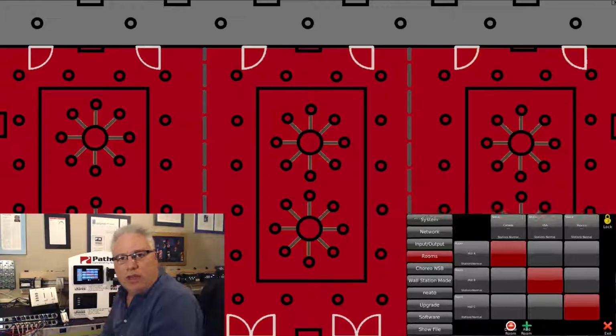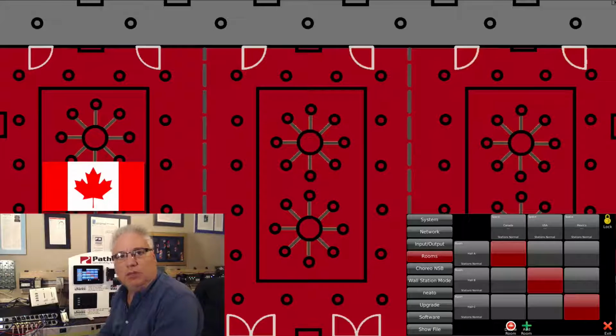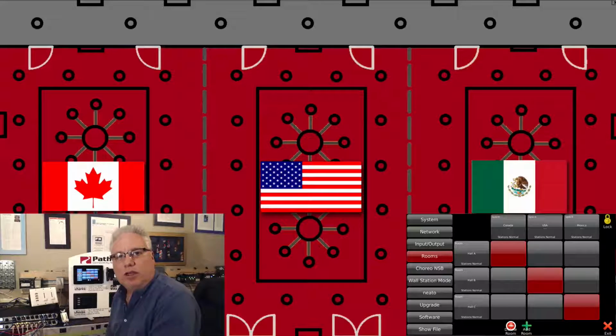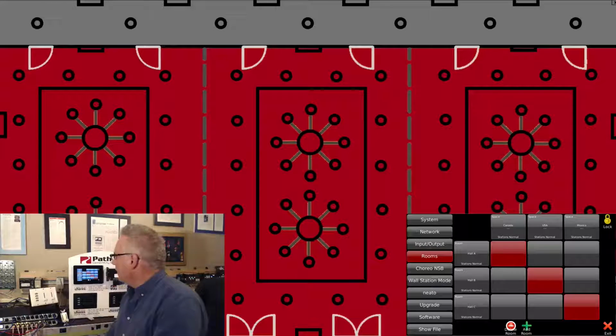So on the average day, we may rent this facility out like this. Canada in Hall A, United States in Hall B, and Mexico in Hall C. But that doesn't give us the remote control with the network sliders and buttons. So what I'd like to do now is add the network sliders and buttons.